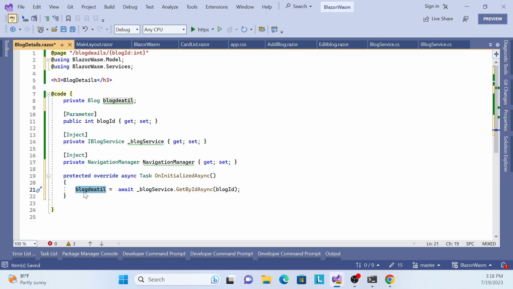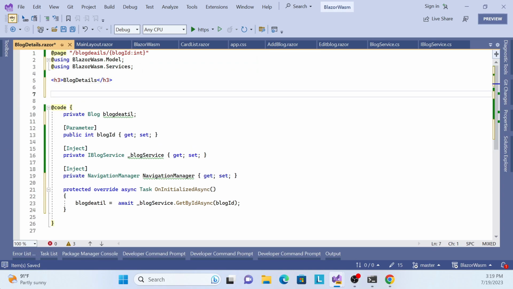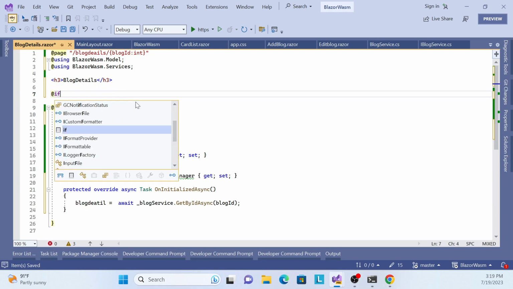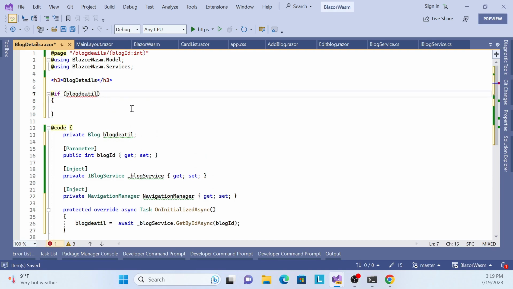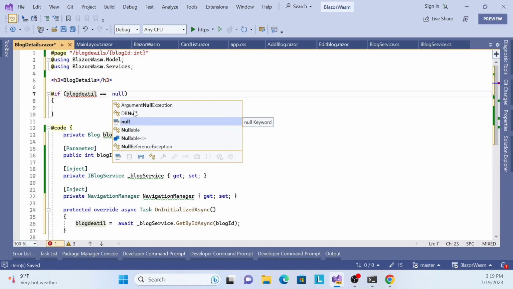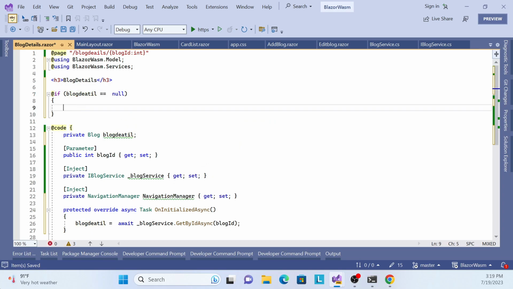Now finally we have data. Whatever the component requires based on the parameter, we have data. Now we have to bind the data over here. So how can we do that? It is very simple. First we have to check with @if whether this data is null, because sometimes it might be null and not properly bound. So if it is null, what should be written? Just simply, no blog detail found on this page.